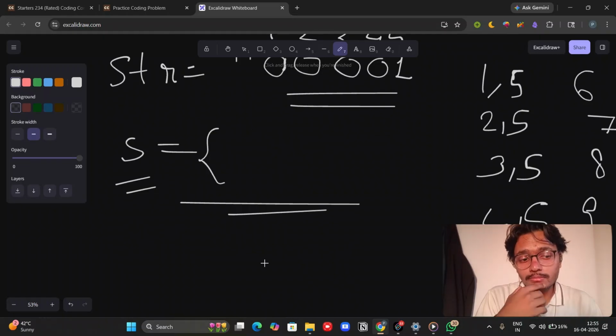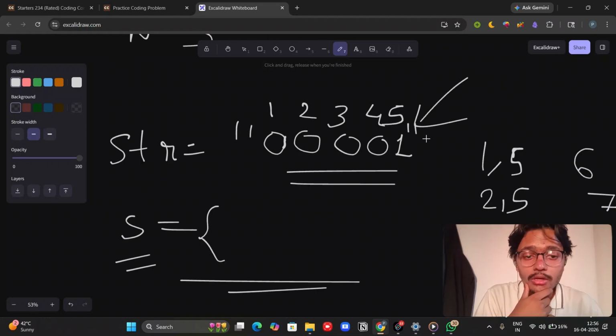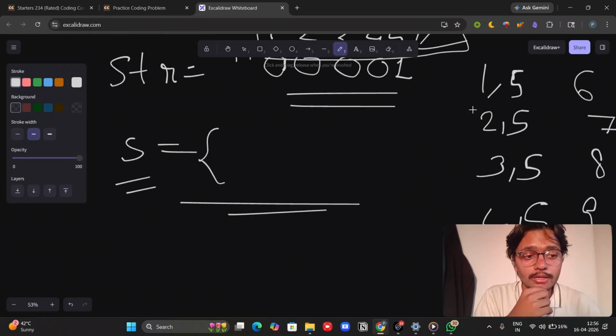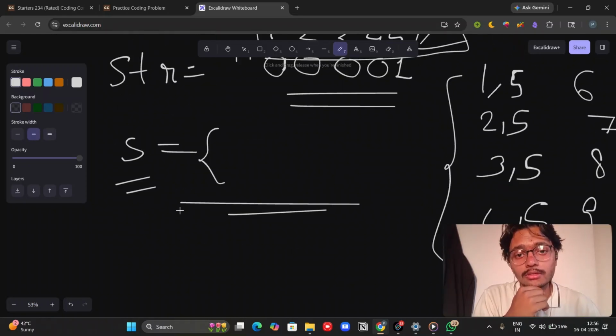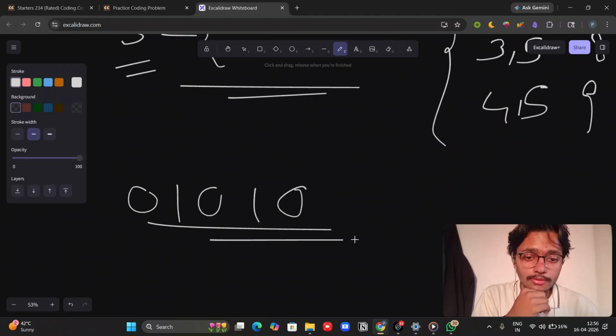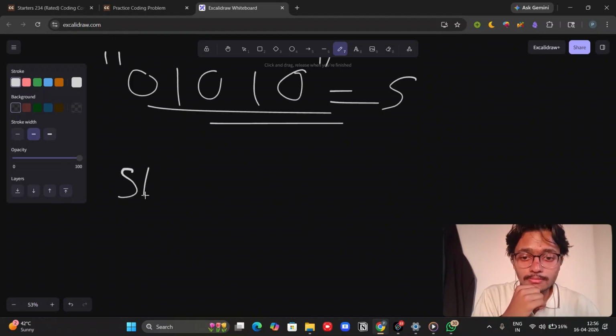But is this the right way to do it? Can we have another string of 5 digits where we can get more than 4 elements? So let's try something different. Let's try 0, 1, 0, 1, 0, which is a string of 5 elements, and let's make a set.